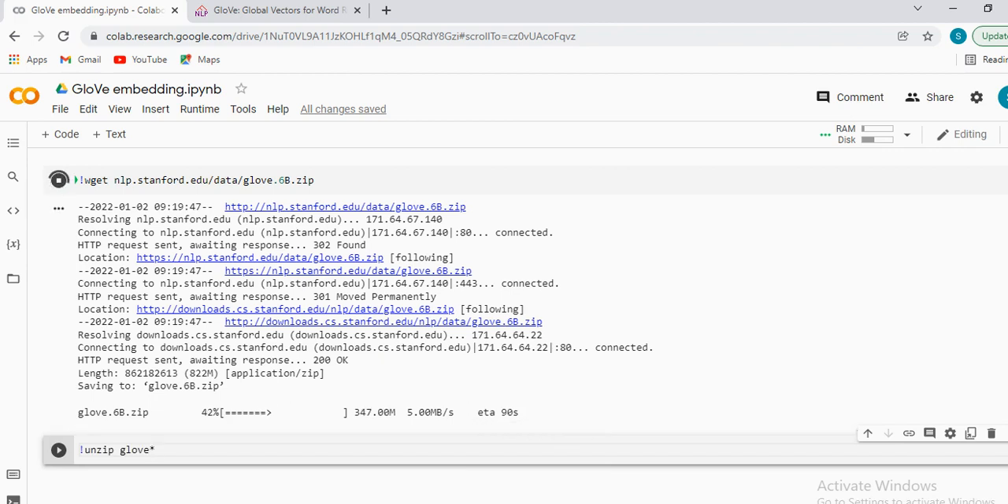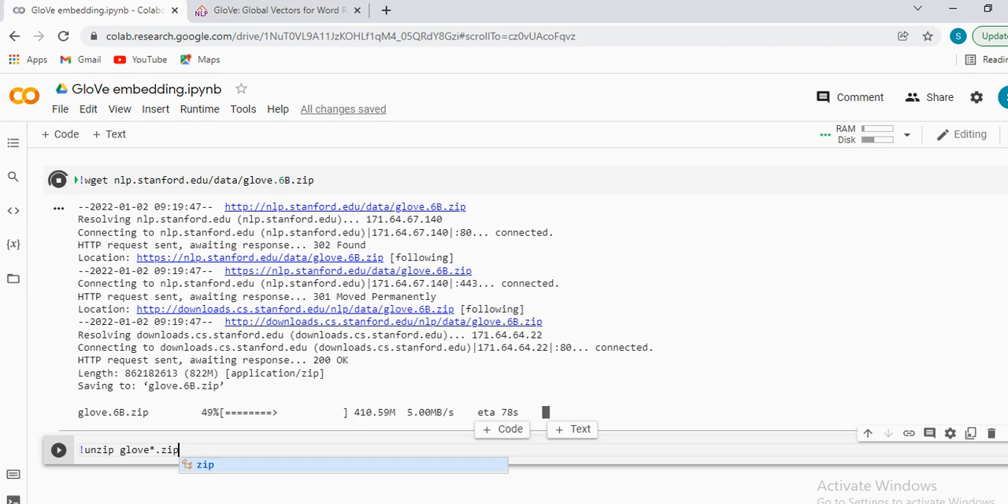Then .zip, because these are zip files. We will wait for that cell to run, because it's not finished and it's still downloading the GloVe file.